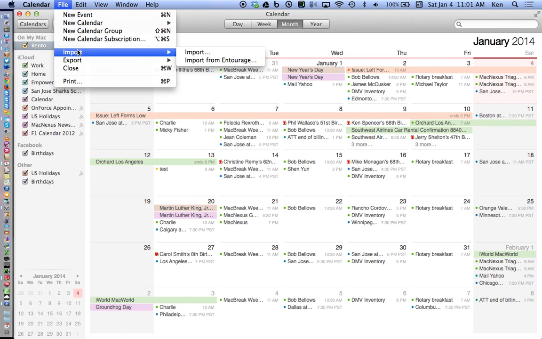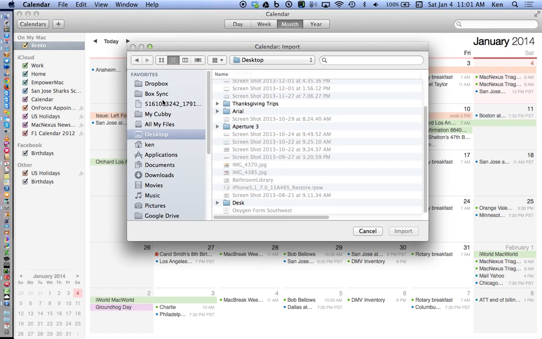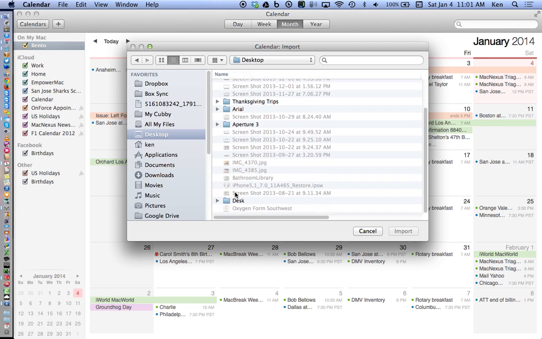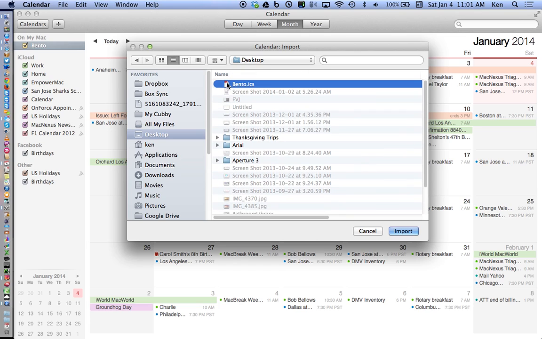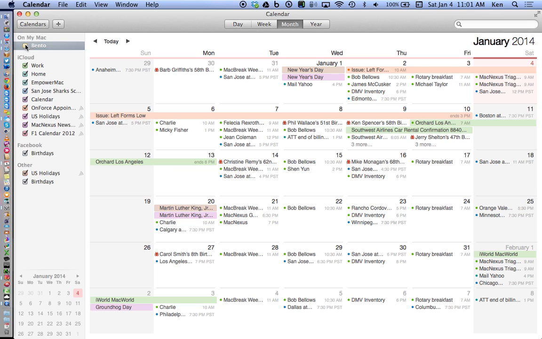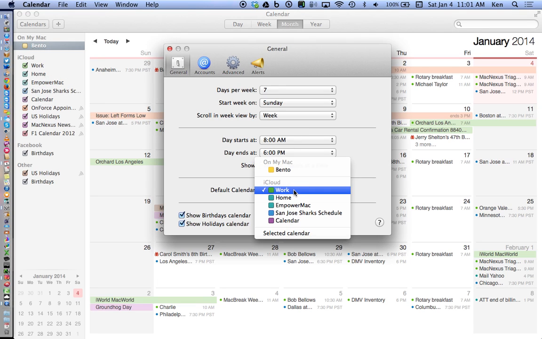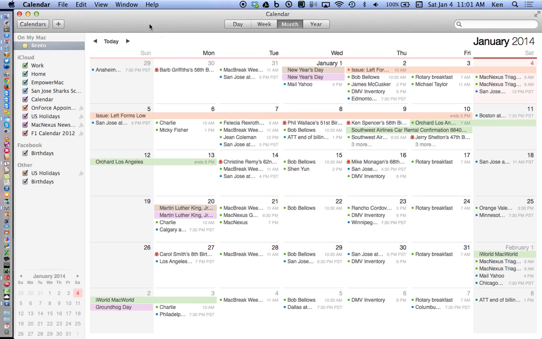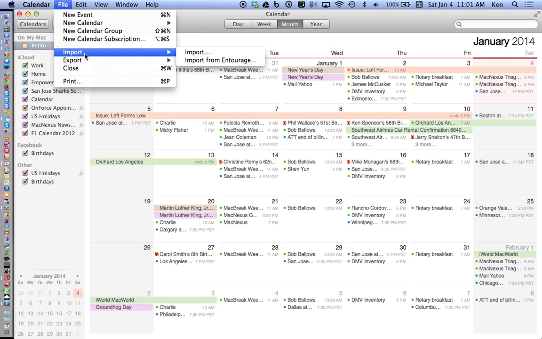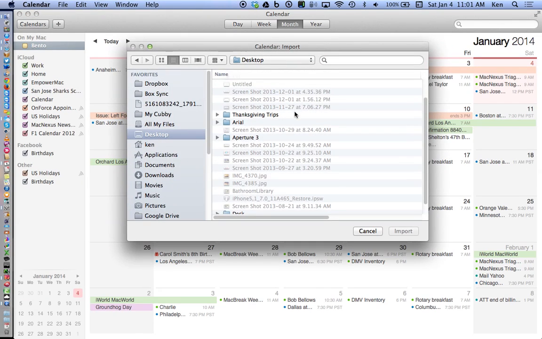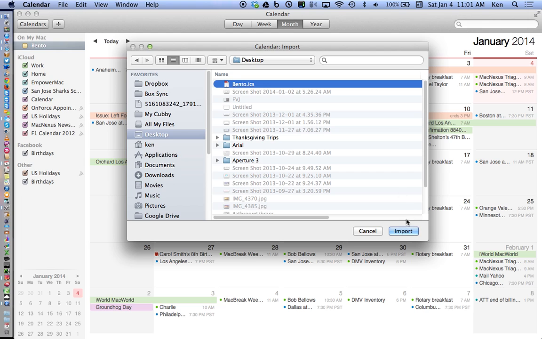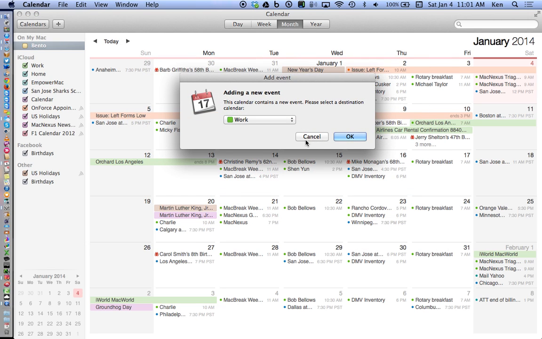Now, let's see what happens if I import from my desktop. Hang on. Let's deselect Bento because I don't want it to come into that calendar. And I don't think it will. My default calendar is work. So for right now, it's only bringing in one thing. So I'm going to say import that calendar I just exported. And it asked me what.